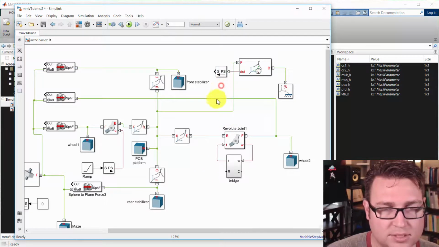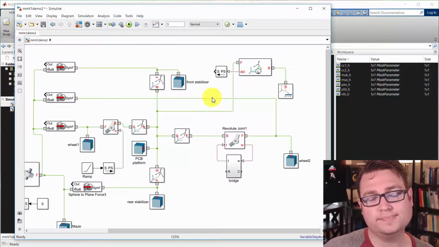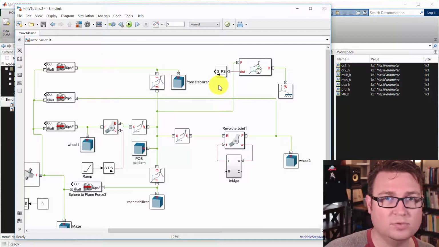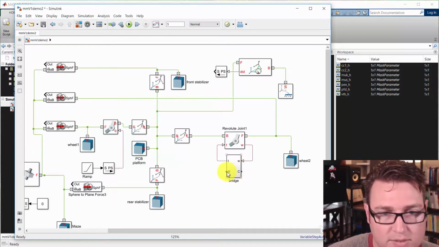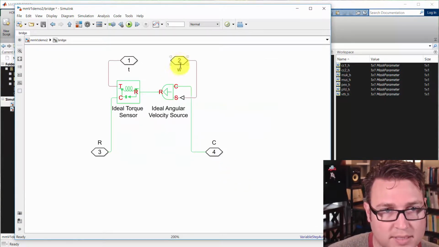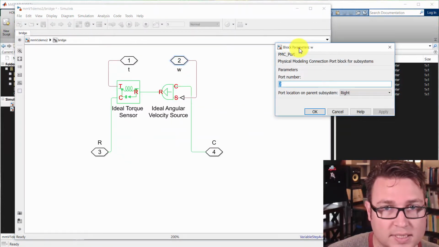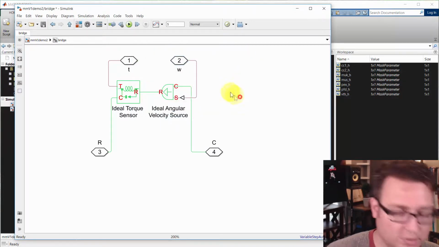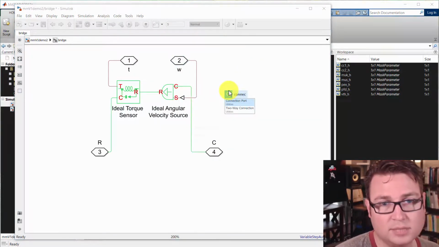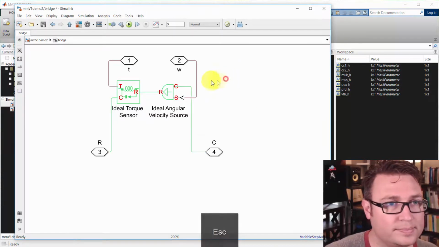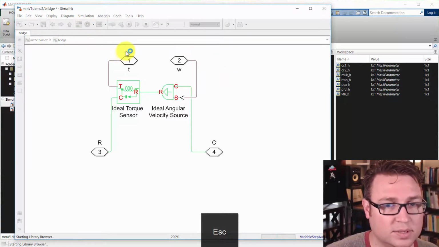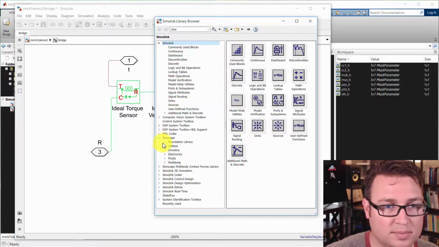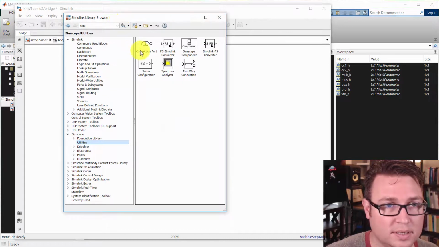Whenever you create a subsystem, all of the open inputs that don't have an attachment or the open outputs that don't have an attachment will create a port, including both physical ports like we saw here. If you look at this, they call it PMC, physical modeling connection ports. When you look for them in the library, they're called connection port. Let's just open up the library and I'll show you where they're at real quickly. They are found under Simscape Utilities, and there they are, connection port.